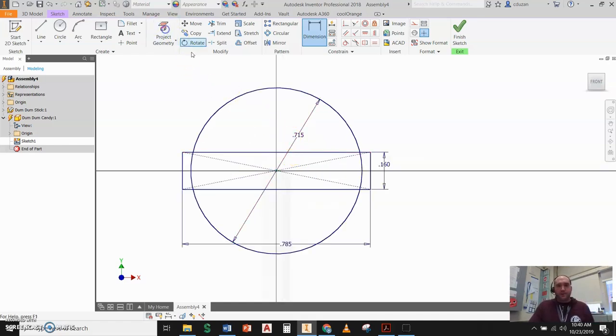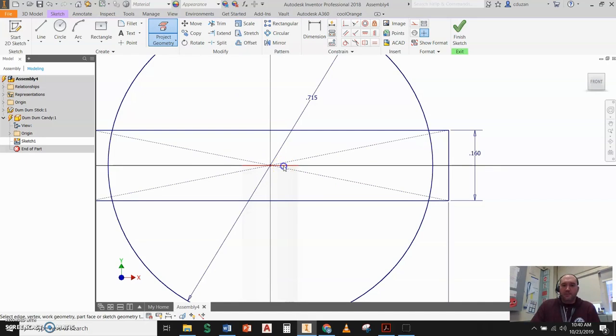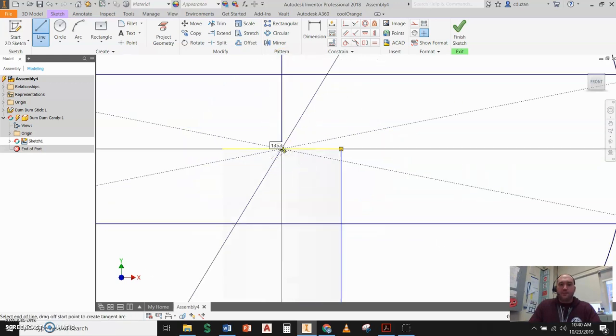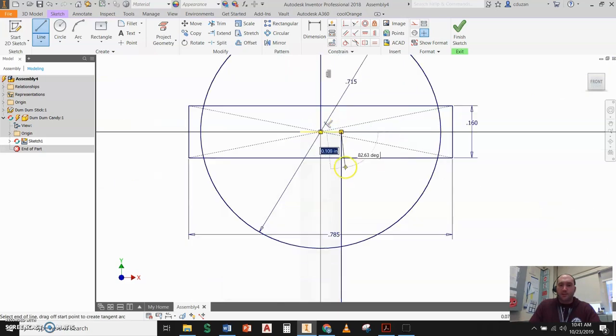All right, so here's what we're going to do. We're going to go ahead and project geometry. So I'm going to project the top of the stick and the side of the stick. Okay, and what I'm going to do is draw a line starting here from the top, taking that down to the origin. I'm going to stay here at the origin. I'm going to take this over to this corner. And then from this corner, I'm going to go ahead and just bring this all the way down to this intersection right here.